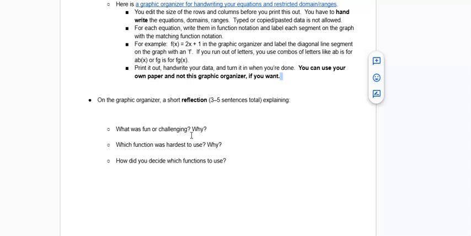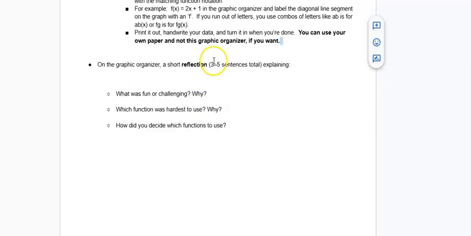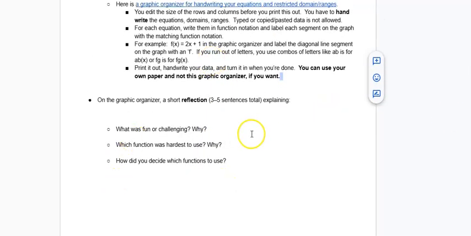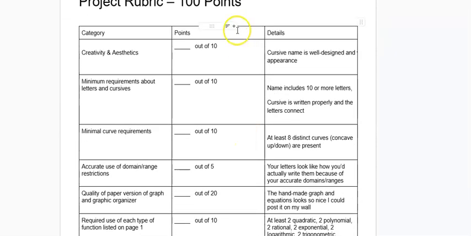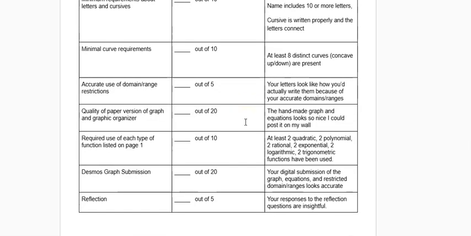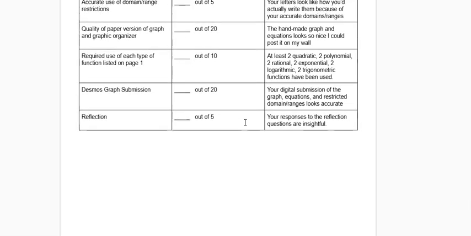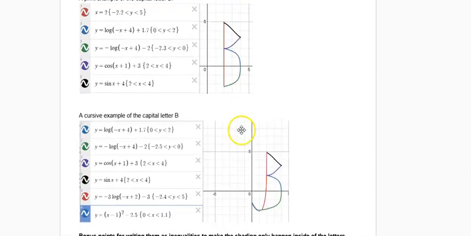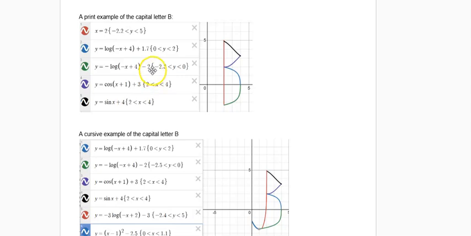Then also with your data, I want you to answer these reflection questions, 3 to 5 sentences total. That means between these 3 questions, you at least wrote 3 sentences. Here is the rubric. Please make sure you fulfill the requirements of this rubric so I can give you a nice, great grade for this. Here are examples of how I would make like a printed capital B.